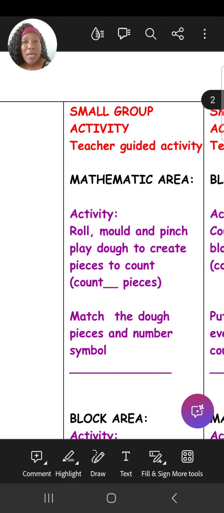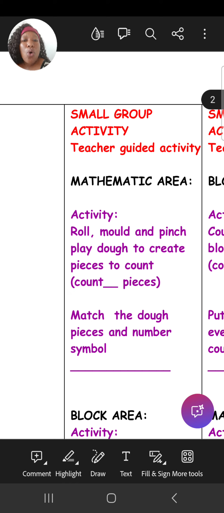While we are focusing on mathematics, the rest of the kids are playing in all those areas. It means you put a table there. They come to you one by one, or two or three, and then they are going to do what? A teacher guided activity. Here it is. They are going to roll, mold, and pinch Play-Doh to create pieces to count. So they're going to create pieces, maybe balls, so that they can count. And then they're going to match the dough pieces and numbers.